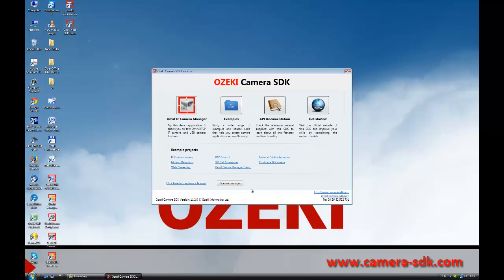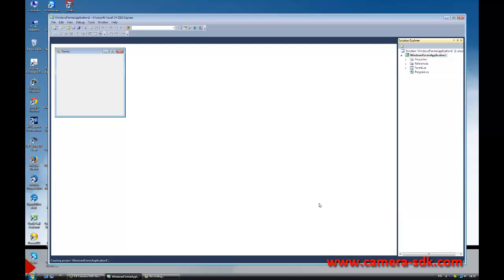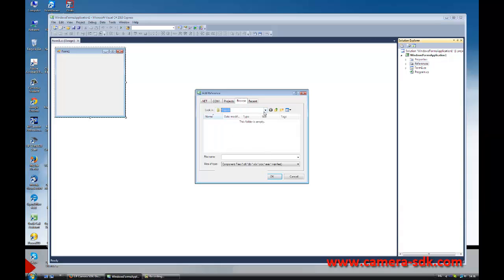Now you need to open the Visual Studio. After opening the Visual Studio project, you have to add the websdk.dll to the references. You can do it in the Solution Explorer. Click on the references, right-click and add references. Here you can select the websdk.dll.